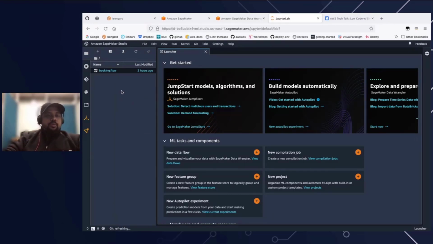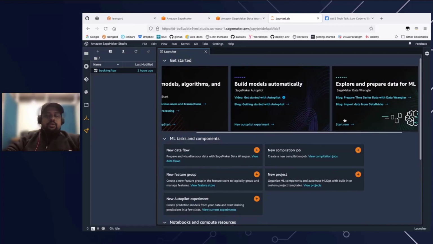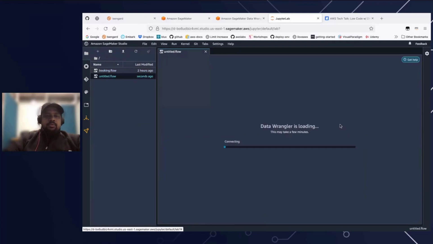Once you get to SageMaker Studio, what you will see is this launcher. This is your entry point for SageMaker Studio, and here you're going to see these different swim lanes. You can launch Data Wrangler in several ways. The easiest way is to come to the first swim lane, the last option, where you see SageMaker Data Wrangler, and hit Start Now. That's one way to do it.